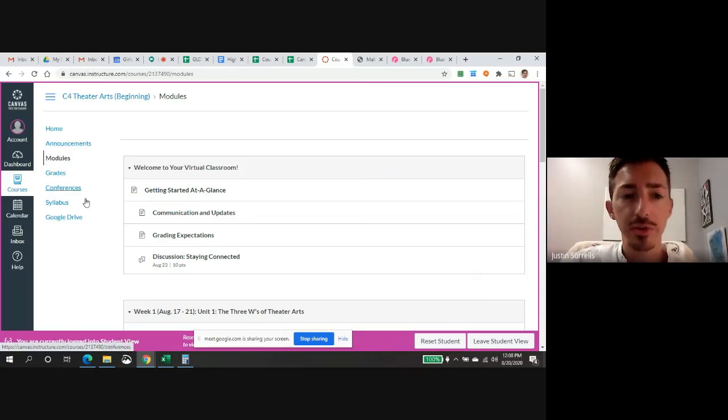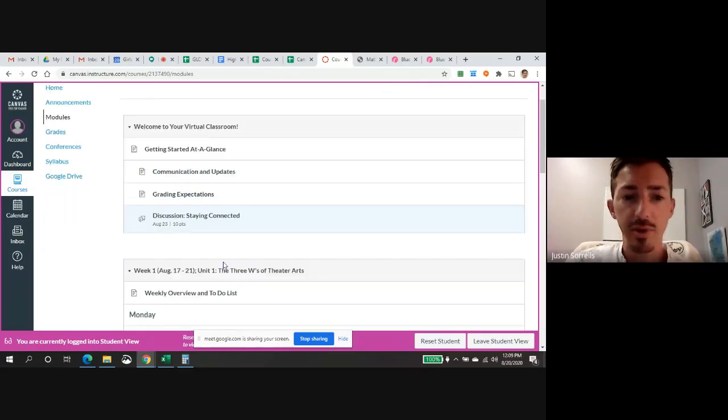So clicking on modules, it'll show you the different modules that are listed for your course, and you're going to go through them in sequential order. Your teacher is going to have these modules listed here in sequential order as well. You'll know where to access your content based on the title of your module.